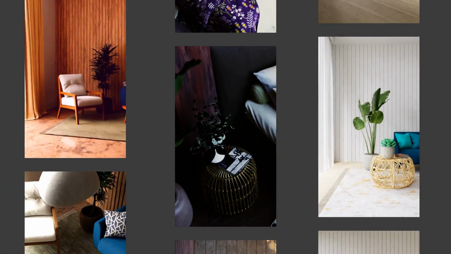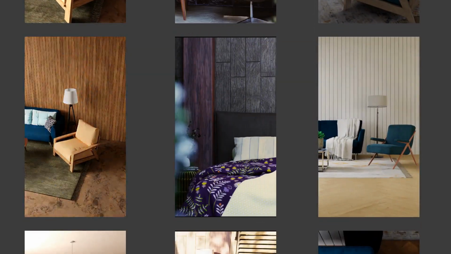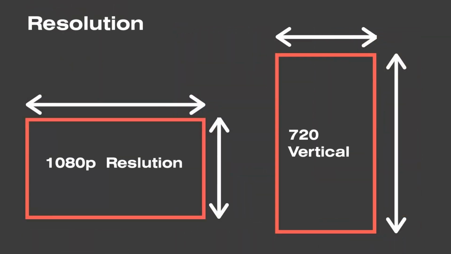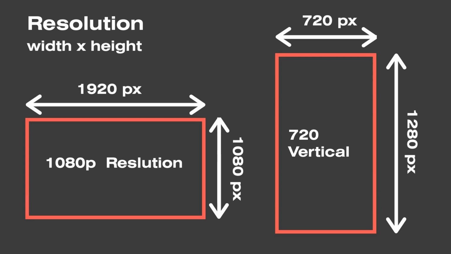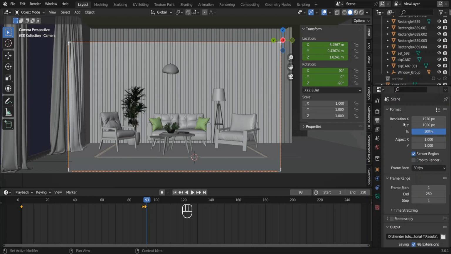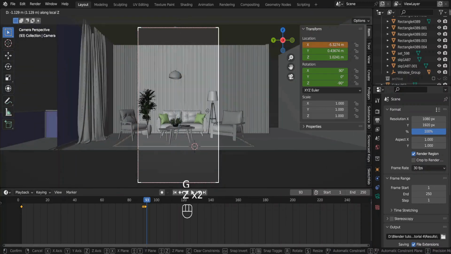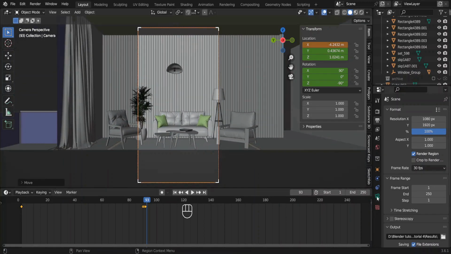Next we are going to make an animation to be posted on social media. I'll use a different resolution for that. What is resolution? Resolution refers to the dimensions, width and height, of the final rendered image or animation, and it is measured in pixels. Go to Output Properties. I'm going to switch X and Y dimensions to make this a vertical or portrait video. Zoom out the view. Move the camera closer and adjust the clip start value.